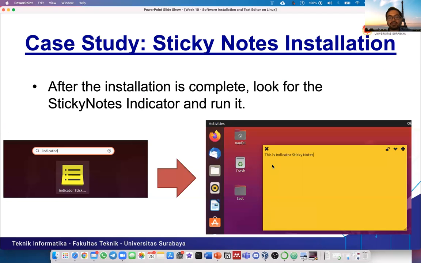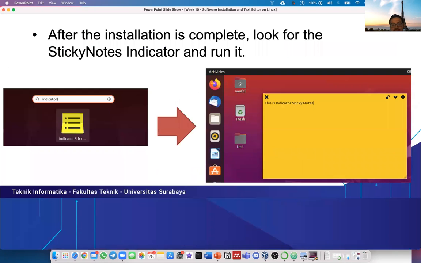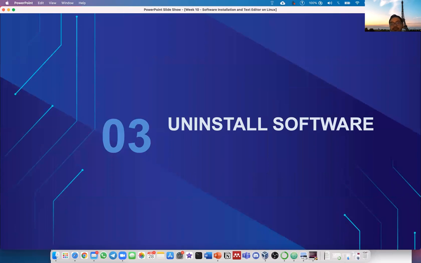Okay, we will move on to the next slide. Then after you finish installing the sticky notes, you will find the application. You can just press the application icon in your Ubuntu. Then you will find the indicator sticky notes is already installed in your Ubuntu operating system.